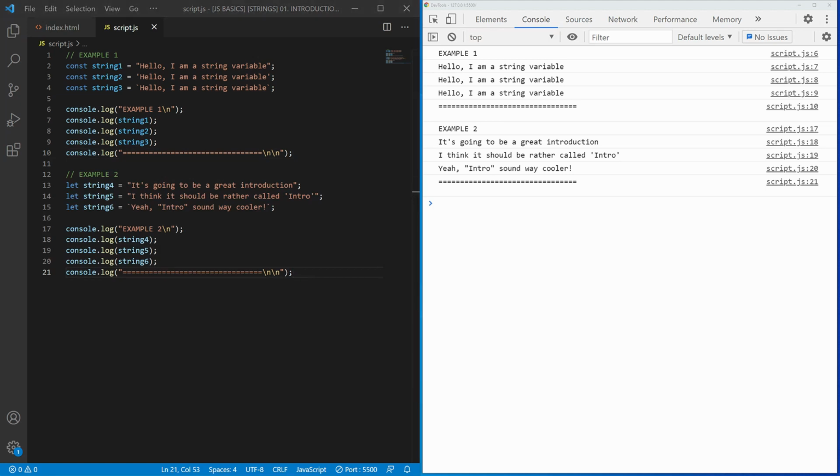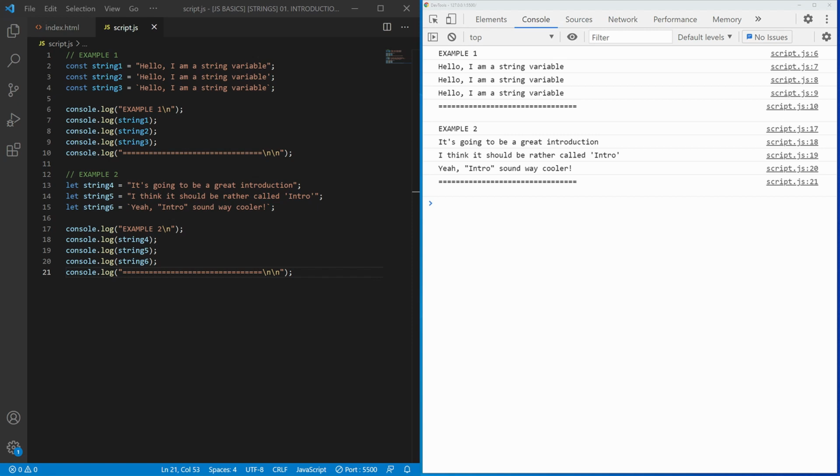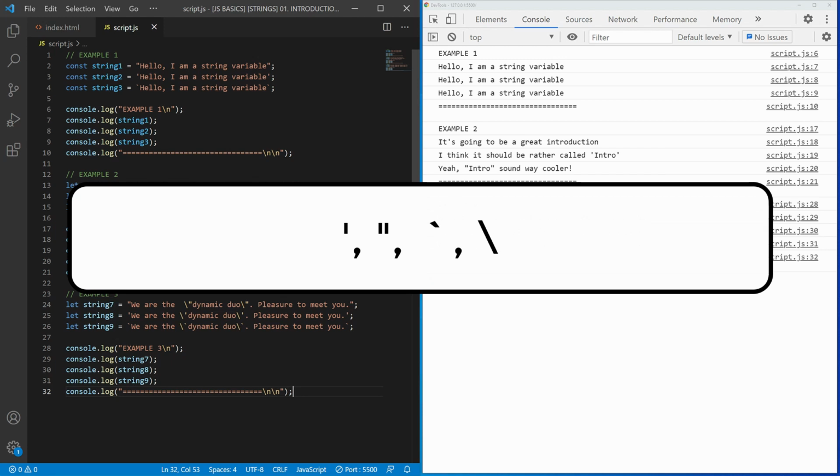If for some reason you need to use the same kind of quotes within the string and also for encapsulating the string, you can use the \ escape character. Let's check that out in the example number 3. There's more special characters that need to be escaped with \ character, but for the moment we only care about the following ones: single quote, double quote, backtick, and \.